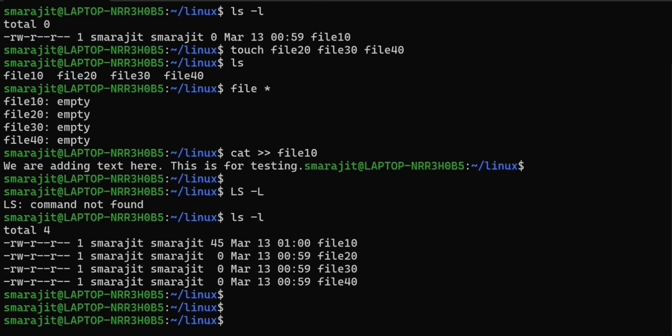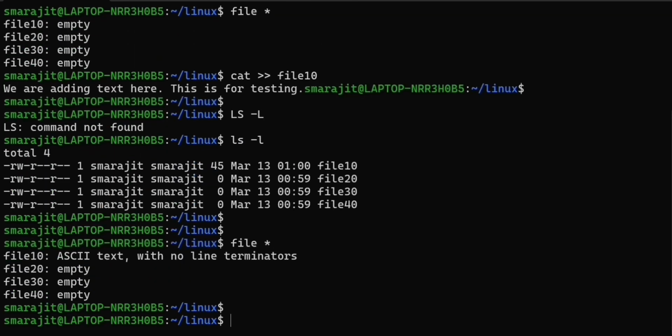Now you use file *. Now it is showing file10 is not empty, it is showing ASCII text. So what is ASCII? ASCII here means it contains alphabets, numbers and special characters.